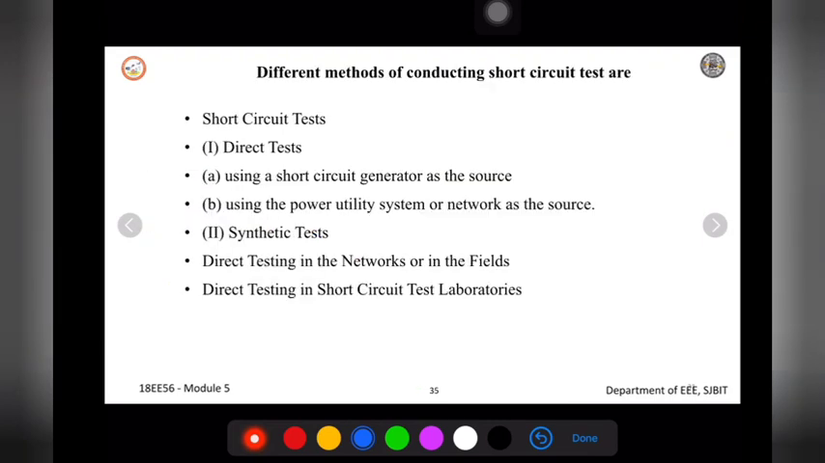So there are different methods of conducting the short circuit test, because the short circuit test is very, very important with respect to your isolator or your circuit breakers. So based on that, there are two types of tests which you perform on an isolator or a circuit breaker to determine the short circuit performance. The first one is the direct test and the second is the synthetic test. These are the two tests.